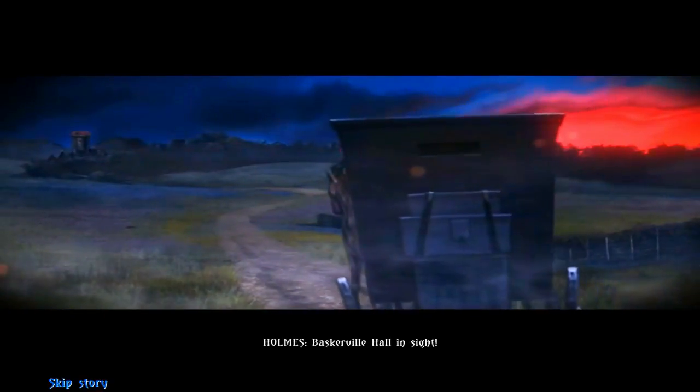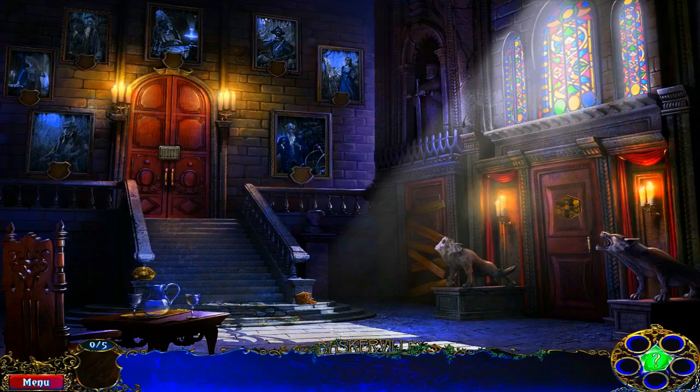Baskerville Hall in sight. So of course Holmes is not going to believe in a hellhound until he sees it.